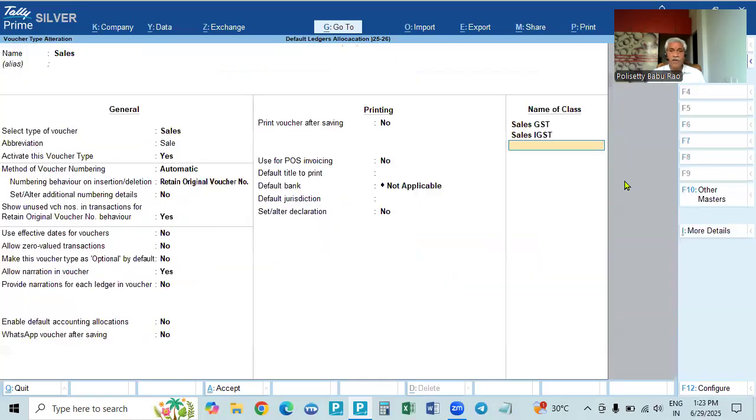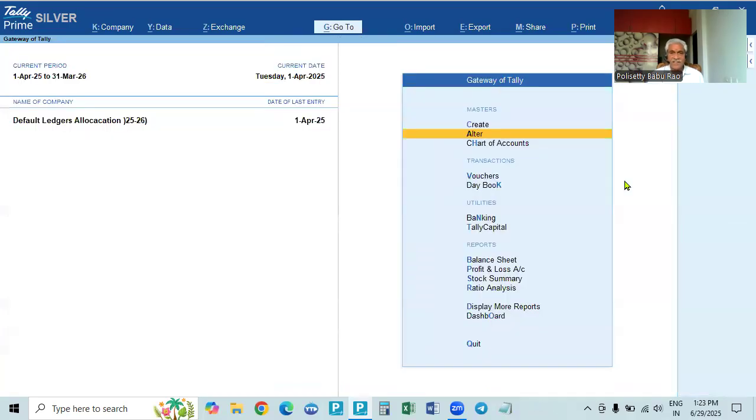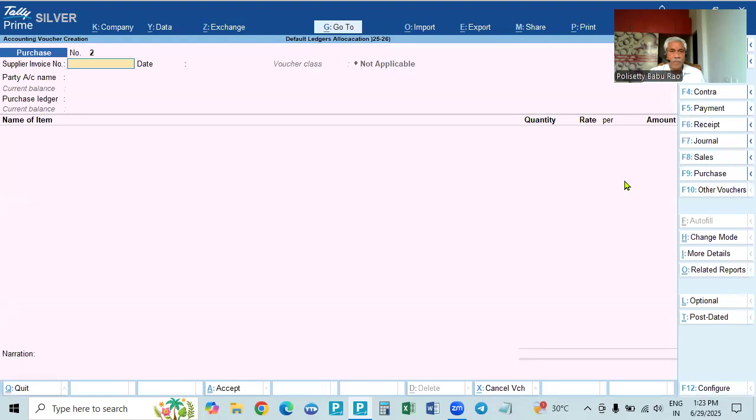So like this we have completed. So this one will accept. So we completed both purchases and sales. Okay. So now if you go to the vouchers, for example, you are purchasing. That is, on 1st April we made an entry. So we will make another.